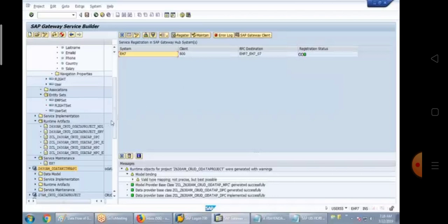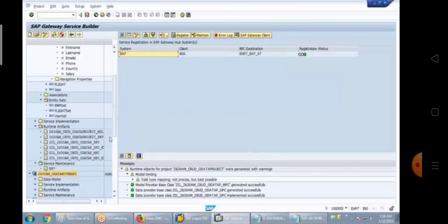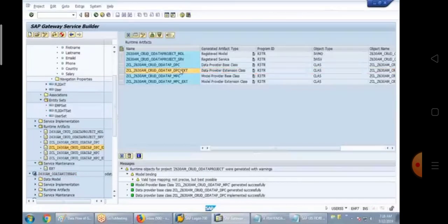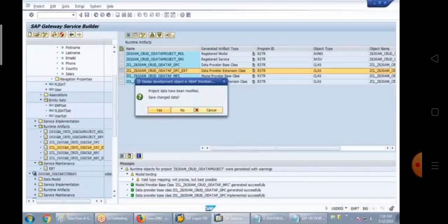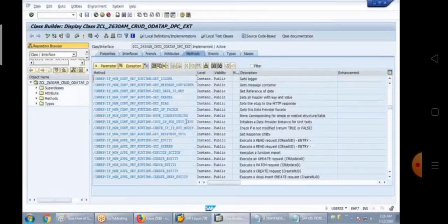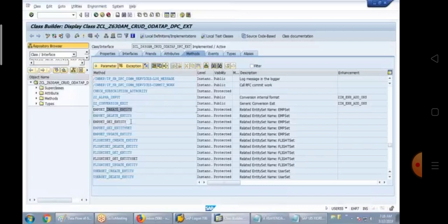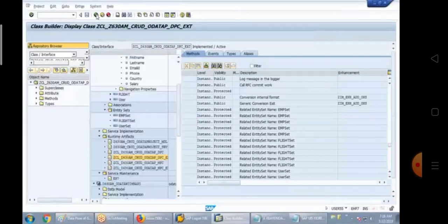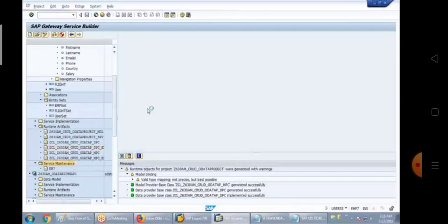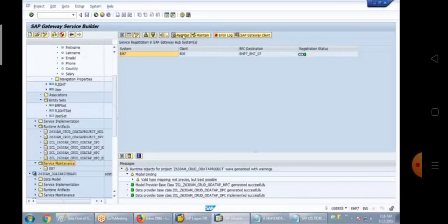Now what we do is, let me just check where exactly our coding is implemented before testing. Create entity and get entity. The code is implemented in today's session under create entity and get entity. Now I can go to service maintenance. After registering the service, if the service is already registered, you need not do it again. So now you can directly go to gateway client.